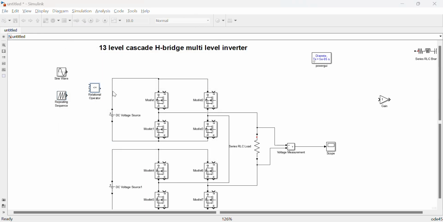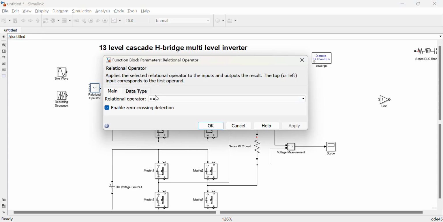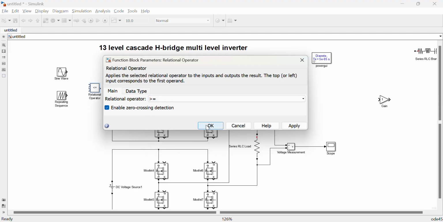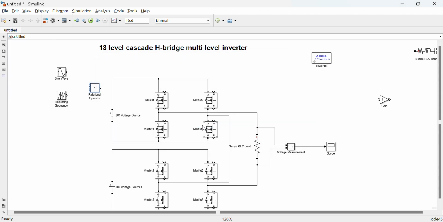After making this, double click on the relational operator and set it to less than or equal to, and click OK. Now connect the sine wave, repeating sequence and relational operator to this MOSFET, and again connect it to this MOSFET. You should connect like this, to this MOSFET and this MOSFET.